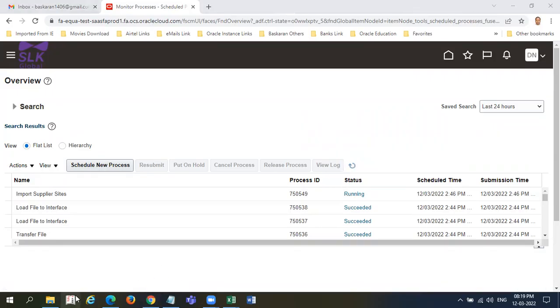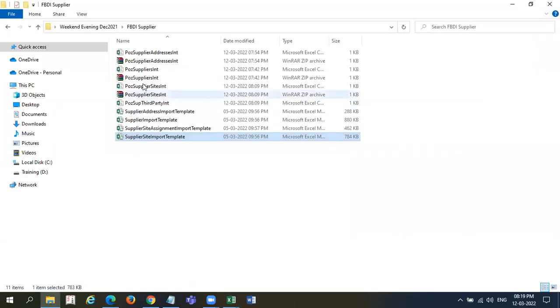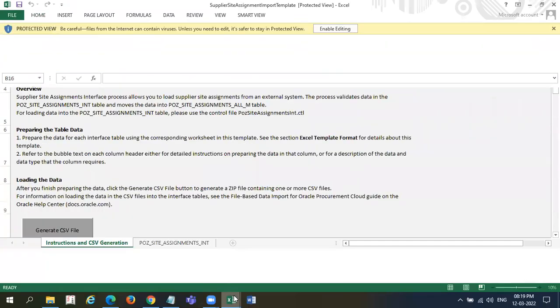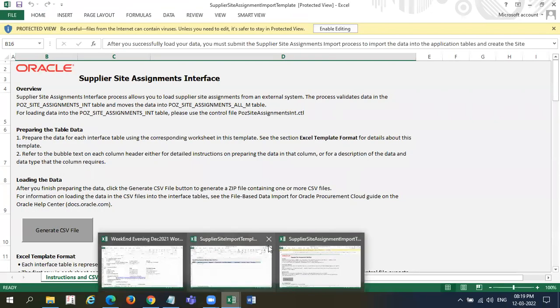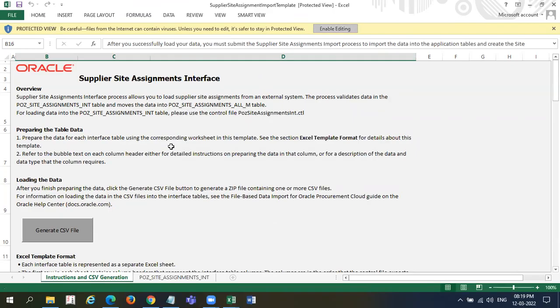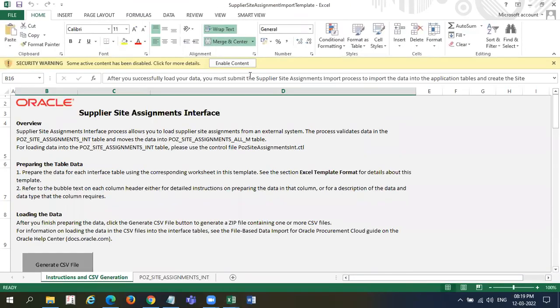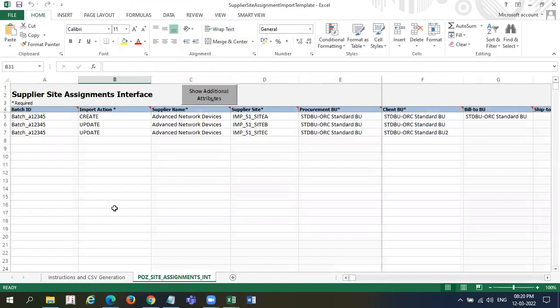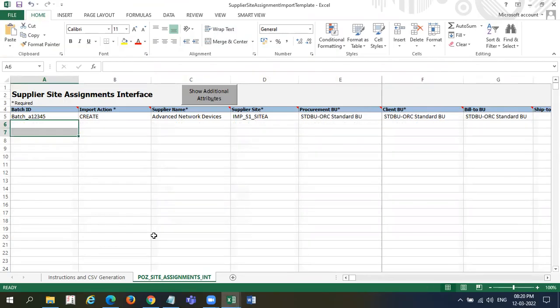So now the last one. I don't want to waste the time. Go to my site assignment template. Enable editing. Enable content. Because of security reasons, I disabled it. So now I want to keep this as a base. So I want to create.